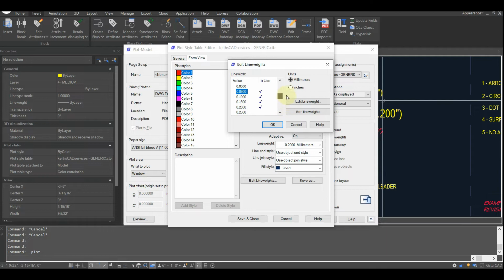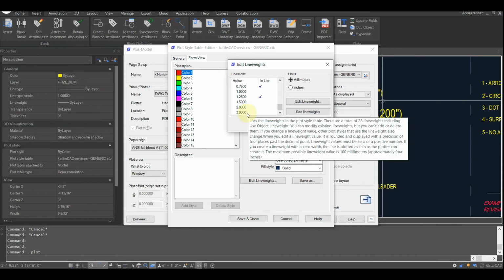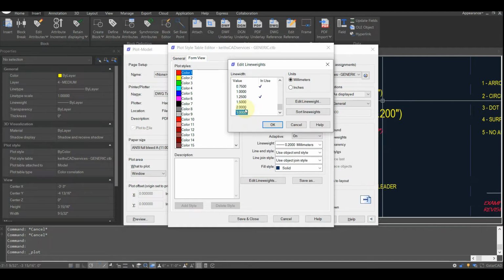So you'll notice I use millimeters, even though this is an imperial template. I find that with inches, it's harder to get a picture of how thick the line will be on screen. Whereas with millimeters, I have a really good idea of what these lines will actually look like once printed. I go up to 3 millimeters, not any higher. The reason for that is if I need a thicker line, I'll just use a thickened polyline.